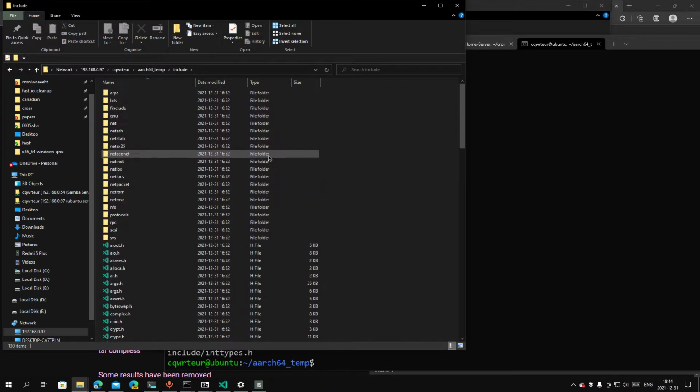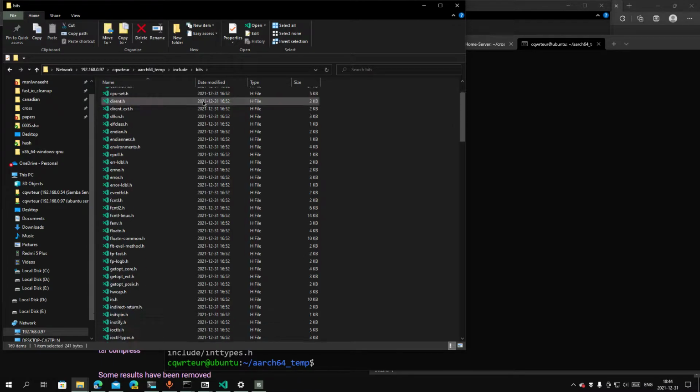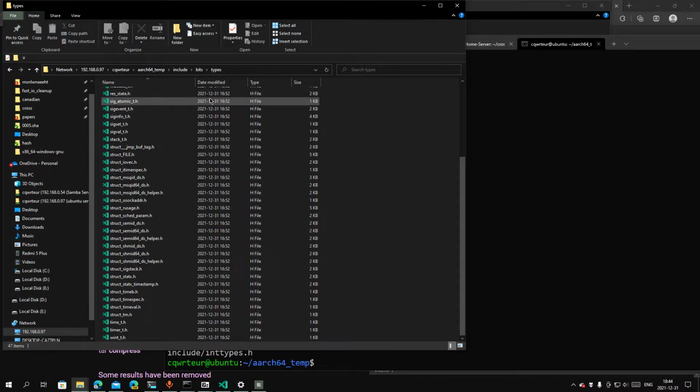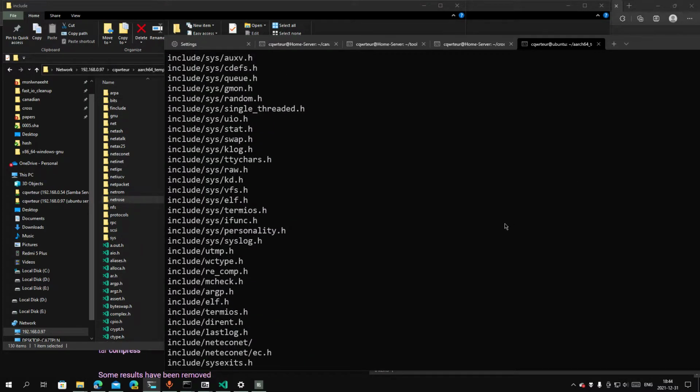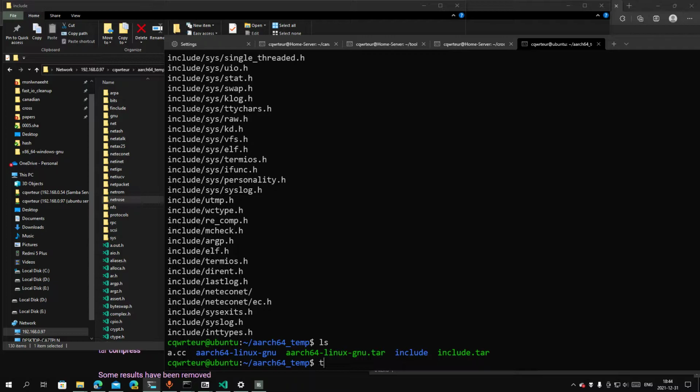What do we need? They said we missed base types, right? I don't care. I just copy all the headers and override the headers they need. It should work, okay?